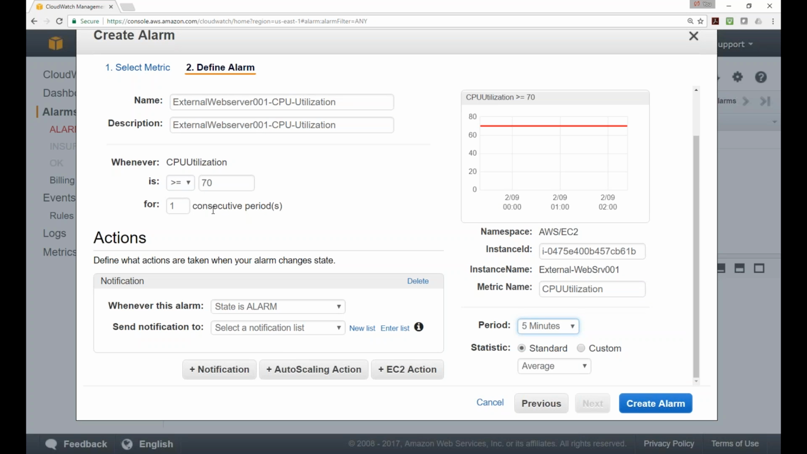So if the CPU utilization of this particular server is more than 70% for 5 minutes, it is going to generate an alarm. You can configure that, and this graph shows that when it reaches here, it is going to send you an alert for that particular instance. It is external web server 001, and you are monitoring the CPU utilization. You can have these standard metrics and things like that. Okay. Now, it is going to generate an alarm.